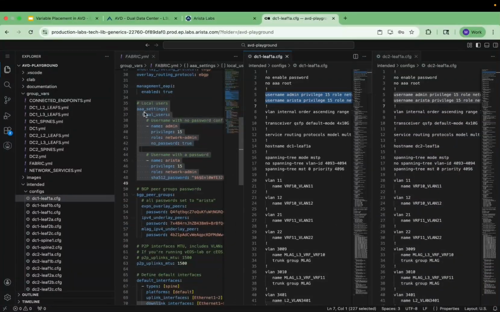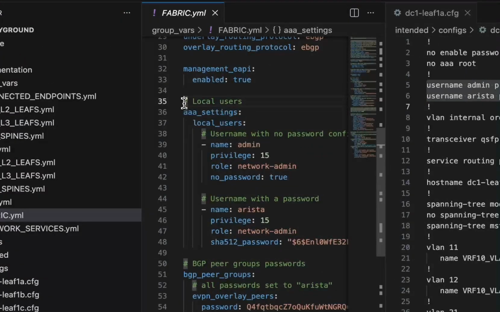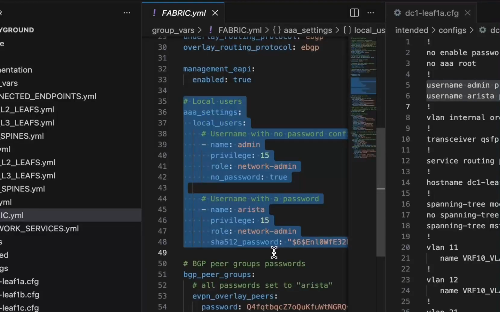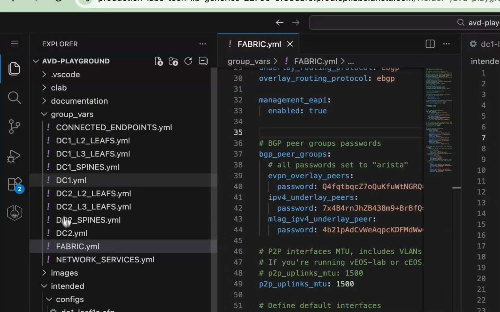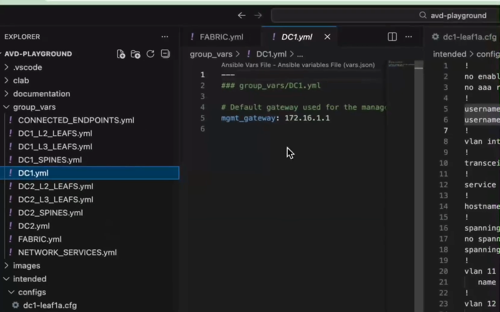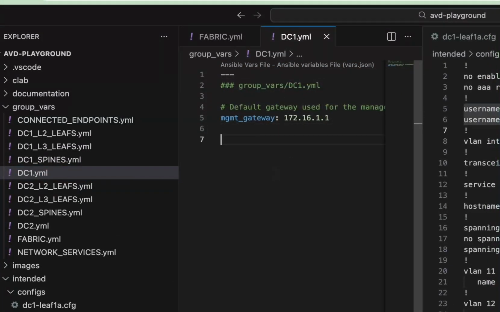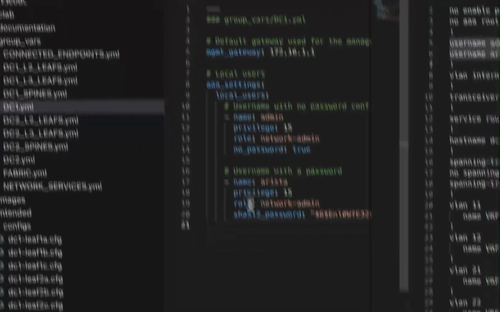So right now, this is the fabric level, therefore both data centers are using that variable. But let's do this. Let's take this and cut it out of fabric and put it just in DC1. So I open the DC1.yml and I'm going to paste that variable here.